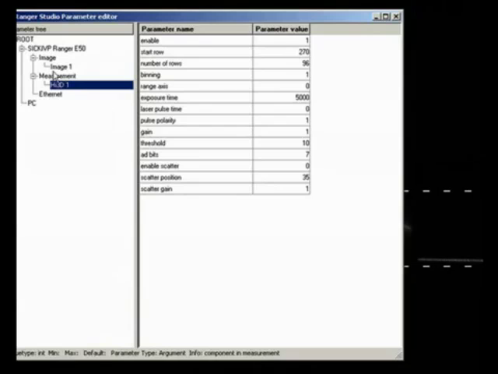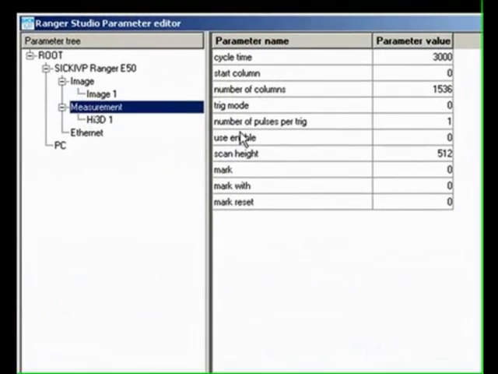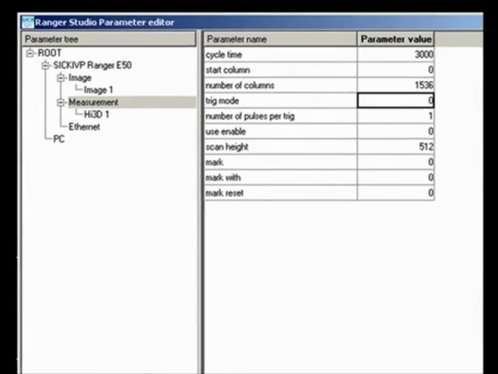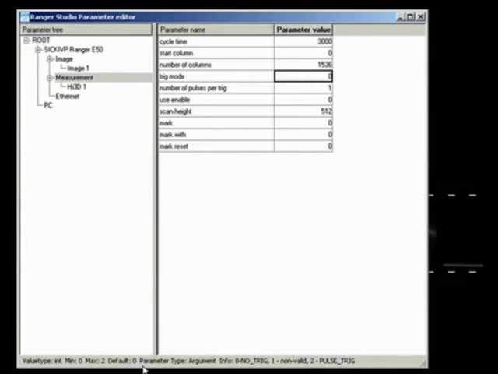Once you have this configured, another parameter of interest in the measurement tab that you should be aware of is the trig mode. When you click on it, you will see what the parameter stands for over here. 0 stands for no trig, meaning it's free running. Therefore, profiles are acquired immediately one after another.